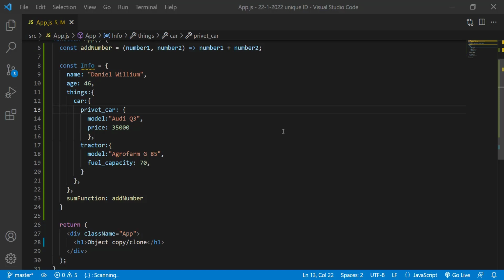Today I am going to show how we can copy an object in JavaScript. Basically, I will cover shallow copy, deep copy, and structured clone.